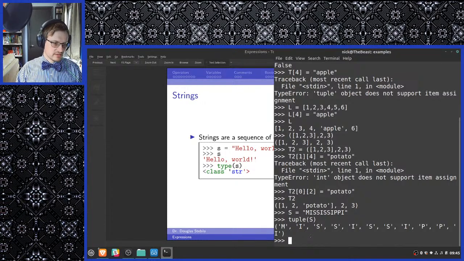Yeah, I meant lists in Python can have multiple types, but for example, Haskell doesn't do that. Correct.